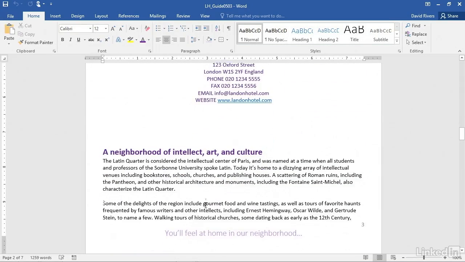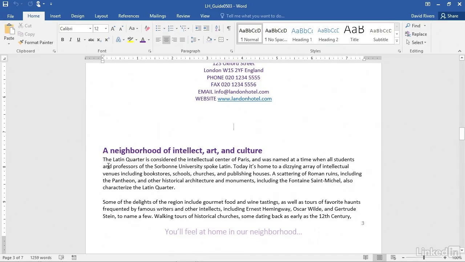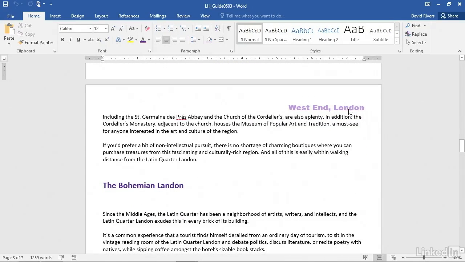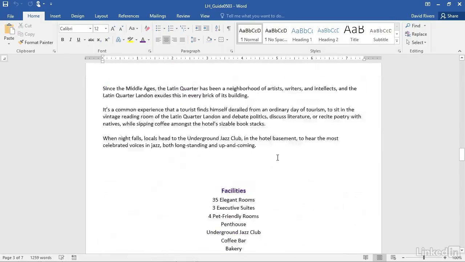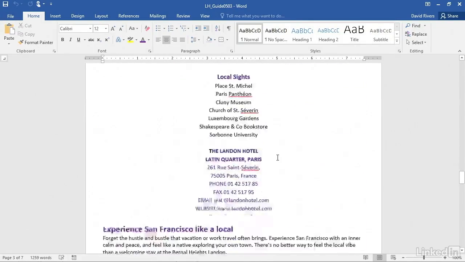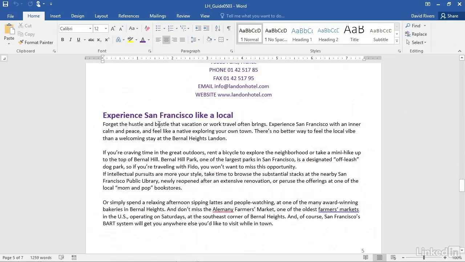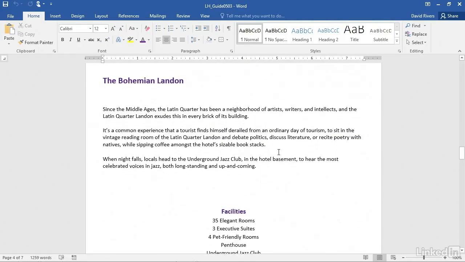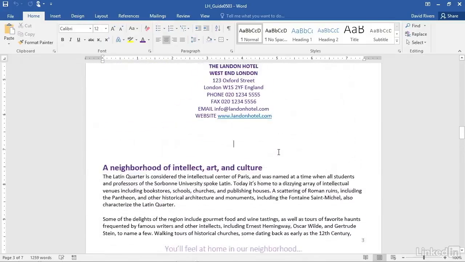And as we continue on into the document, we reach some information about the Latin Quarter in Paris. So as we get further down into the document, this West End London header doesn't make any sense. We need to change it, but before we can change it, we have to create the new section. And in fact, a little further down, there's information on San Francisco. So we need another section there. So let's start by inserting the sections, and then we can worry about the headers and footers.